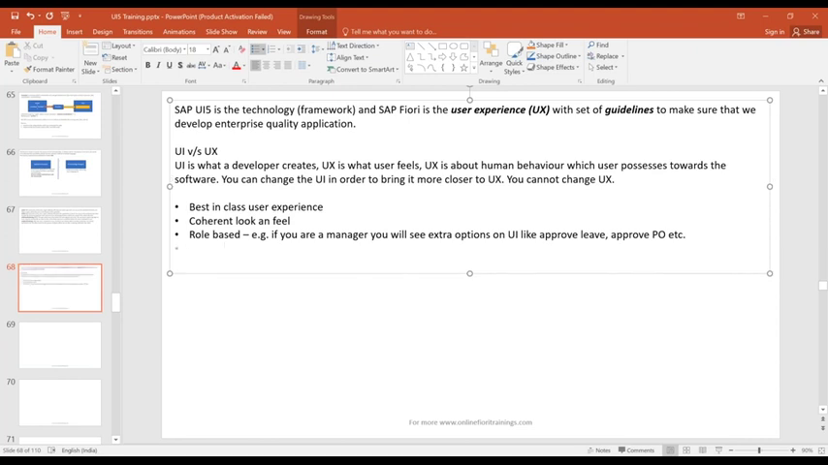It gives a feature called SAP Fiori Launchpad, which gives a single entry point for all the Fiori apps. Yeah, that's what Fiori Launchpad is. You can do custom branding.